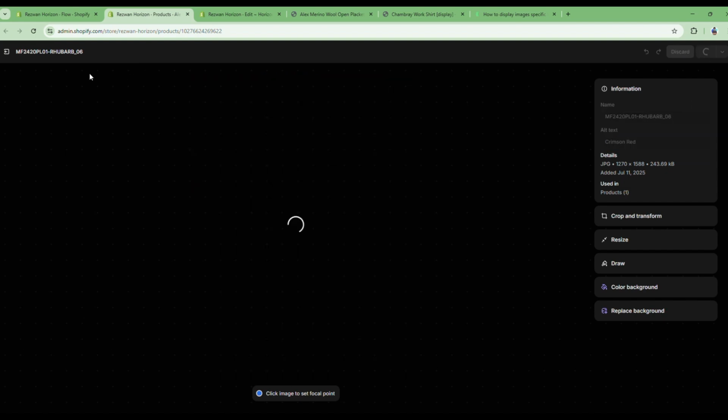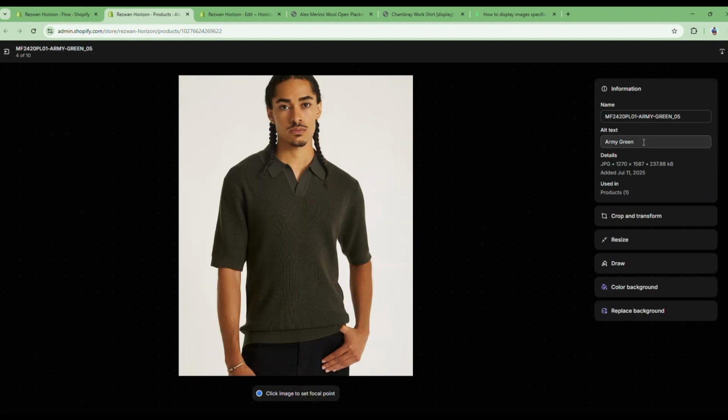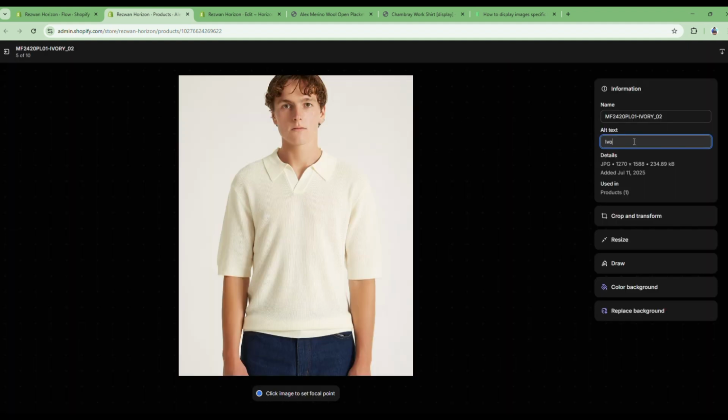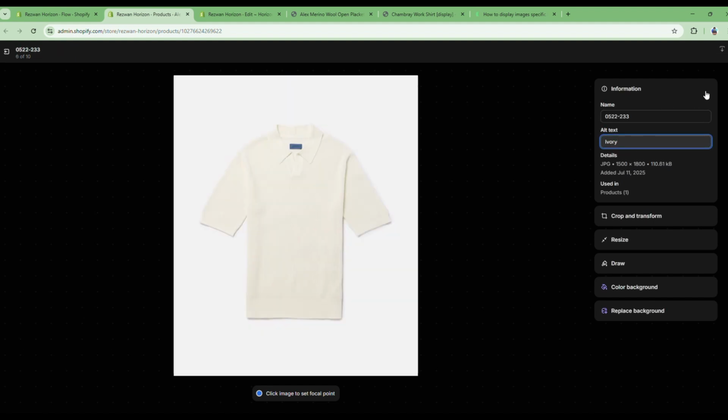Okay, then army green, this one, army green. Okay, then ivory, all the remaining images will be ivory. Okay, let's save them one by one.